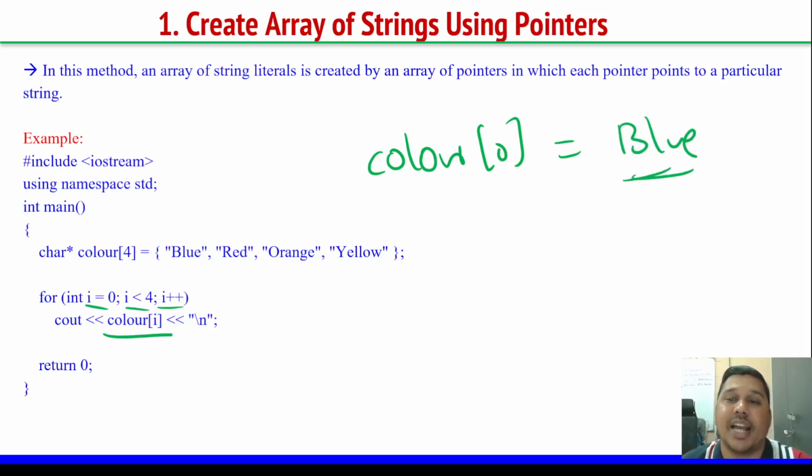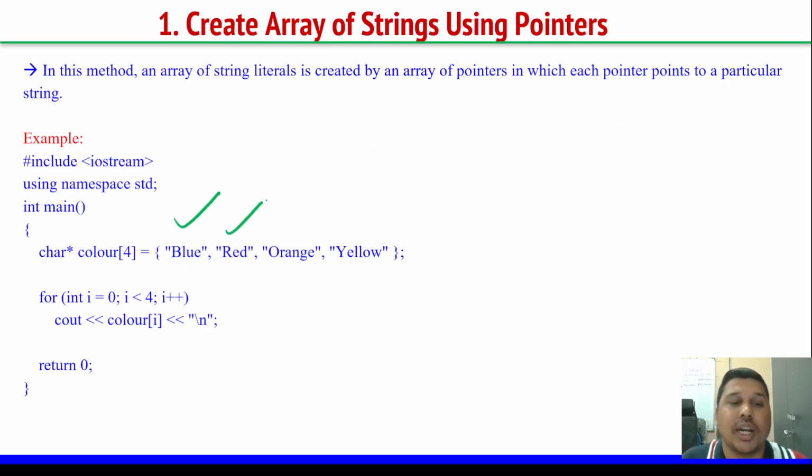You get blue as the answer, not B but everything, blue, because you are giving the starting address. So, if you give the starting address of blue, the answer will be blue. That way it will print blue, red, orange, yellow, all 4 will be printed. Okay, this is one way of creating an array of strings. I hope you got an idea.